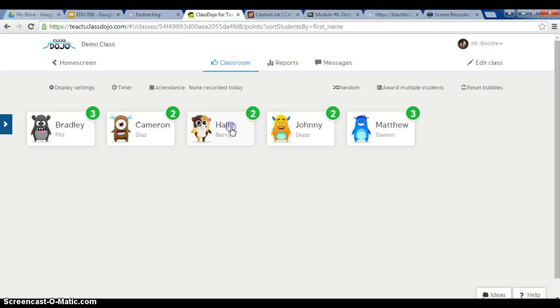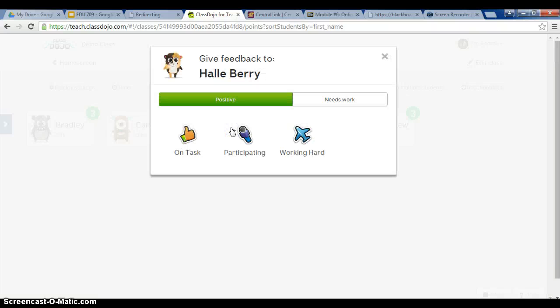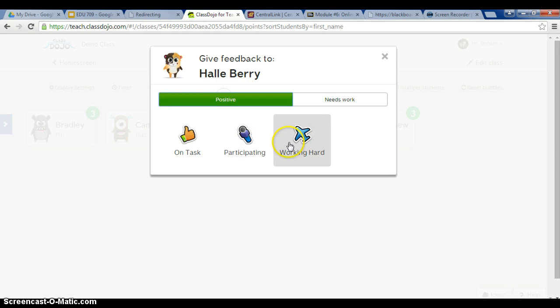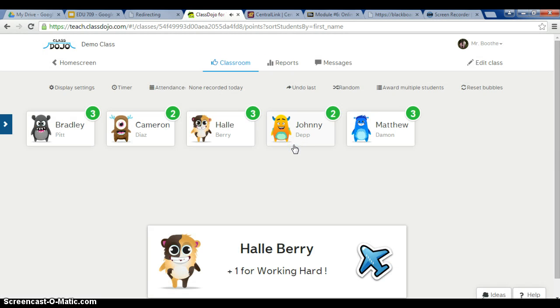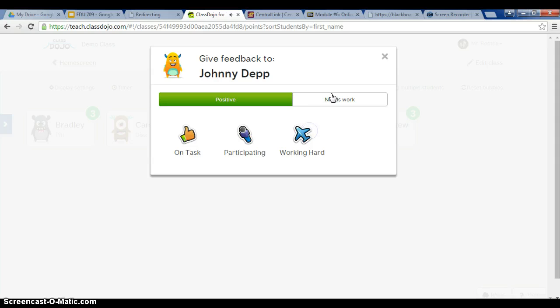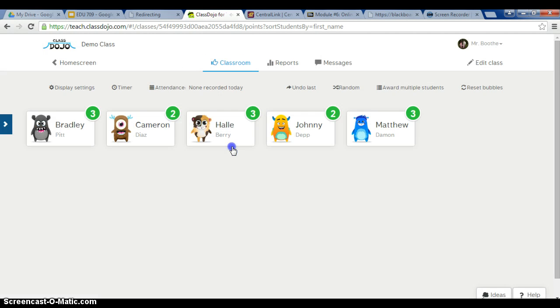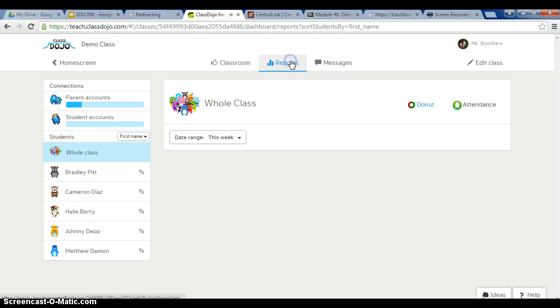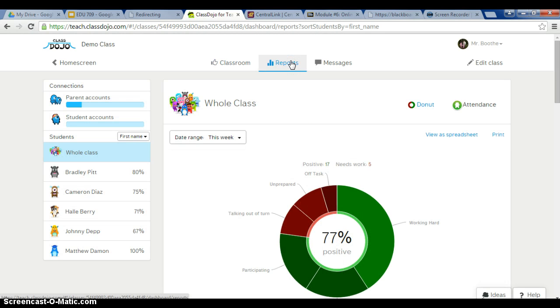As a teacher, when you're logging in, you can see the behavior points that can be awarded. Again, you can choose these and add to them based on student input. So you can give points for working hard, and also for needs work, like turning in a late assignment. There are also reports that are generated, which you can use later when you've added participation points.